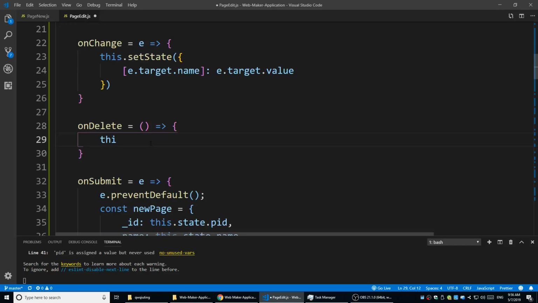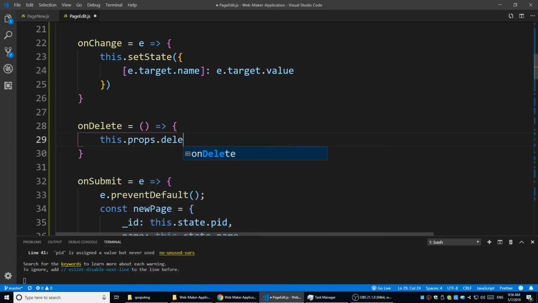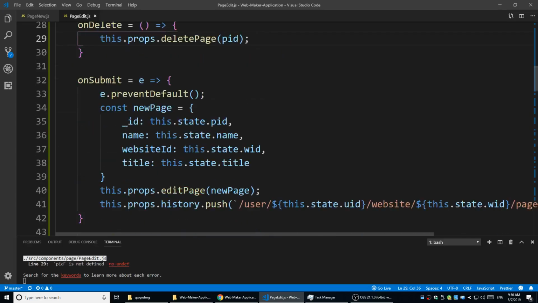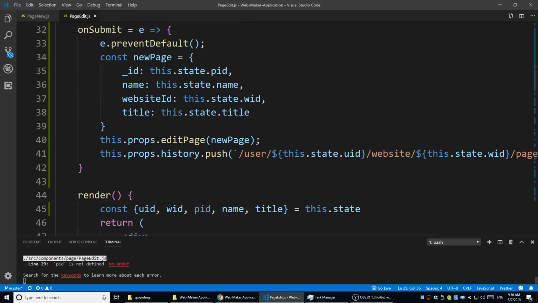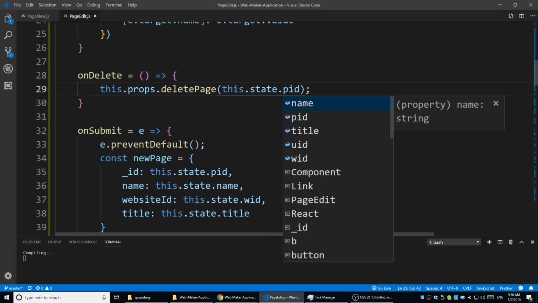So it's going to be this.props.deletePage, and passing the PID into it, and tell the app.js this is the one we want to delete. Oh, PID is not defined. It should be this.state.pid. Here we go.